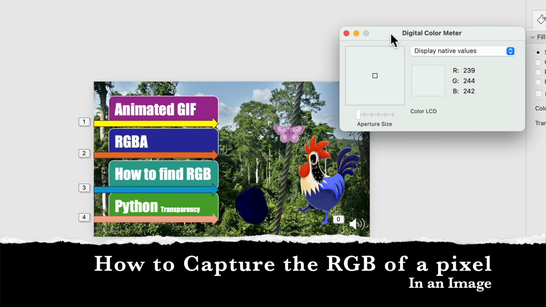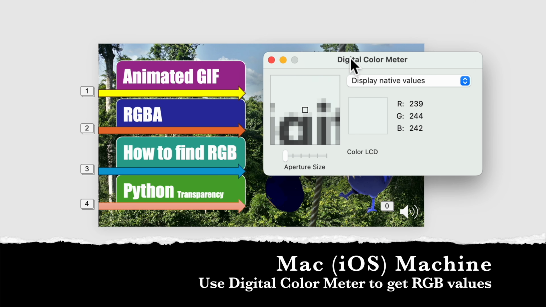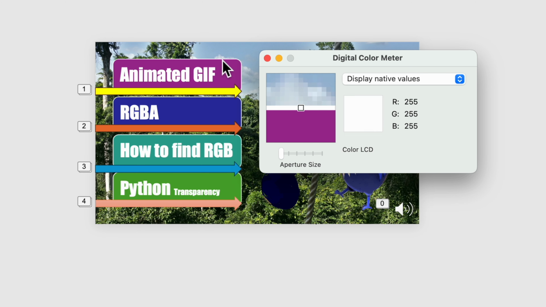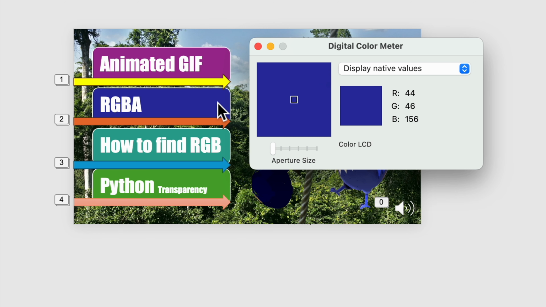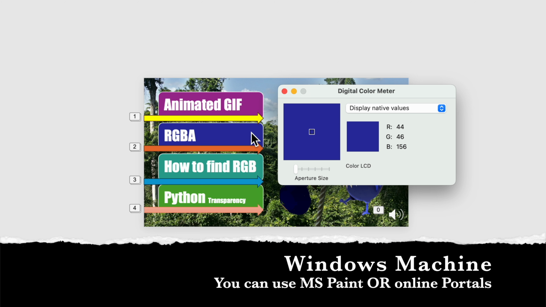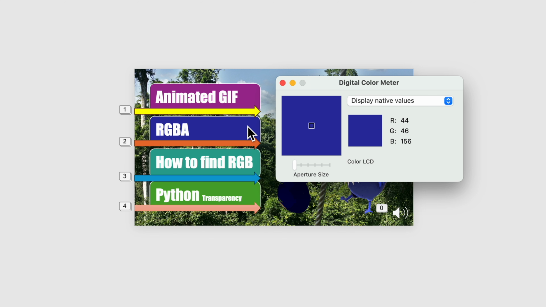For capturing the RGB of the image, on a Mac machine we have a tool called Digital Color Meter. So once you have opened the tool, you hover over any image, any area, and you would be seeing the RGB values for that specific pixel where your cursor is pointing. In Windows also similar utilities are available. For example, Paint gives a view of the RGB values.